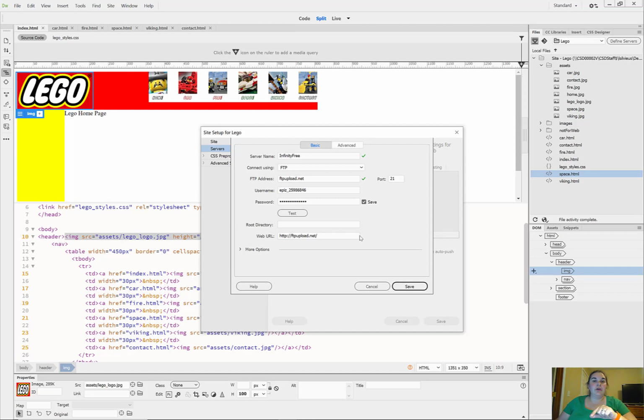Sometimes when you're uploading to a server, it's going to tell you to put your files in a certain location. That location is called a root directory. So for right now, what's happening is the computer's connecting to ftpupload.net. It's logging in and it's going to upload straight to the folder that it finds first. But in fact, Infinity Free wants us to be uploading to a different folder.